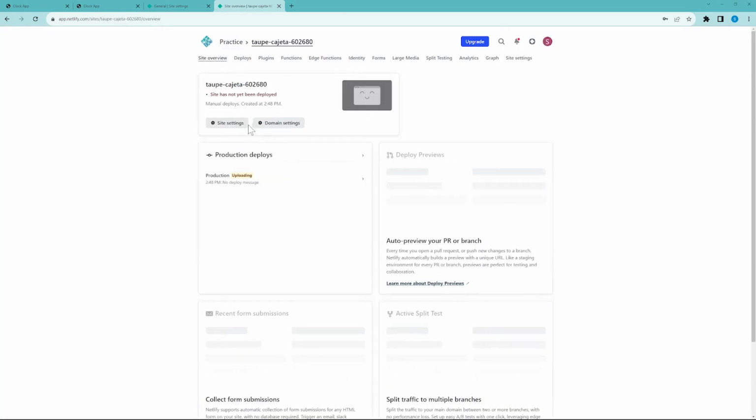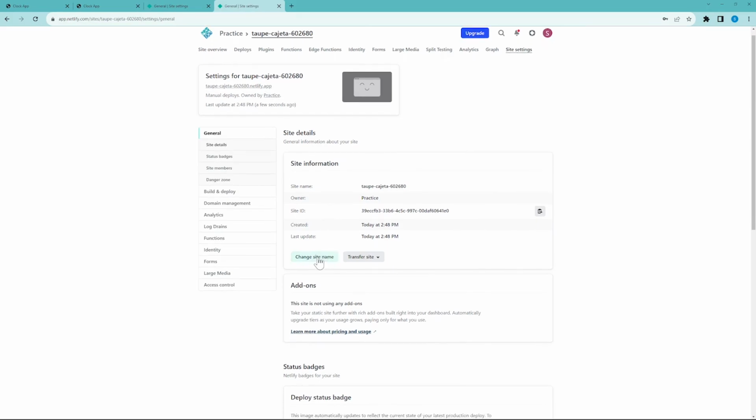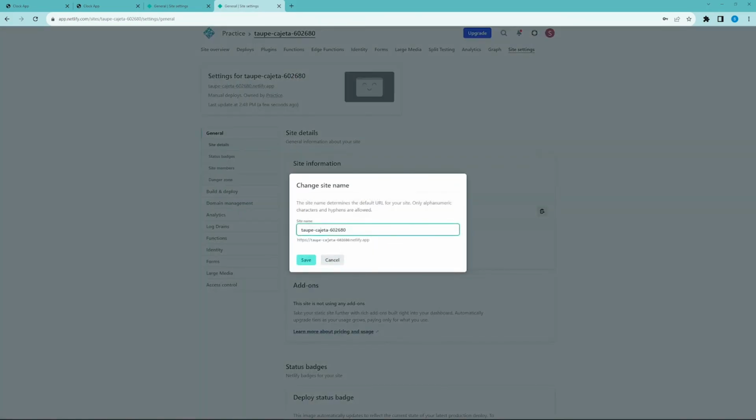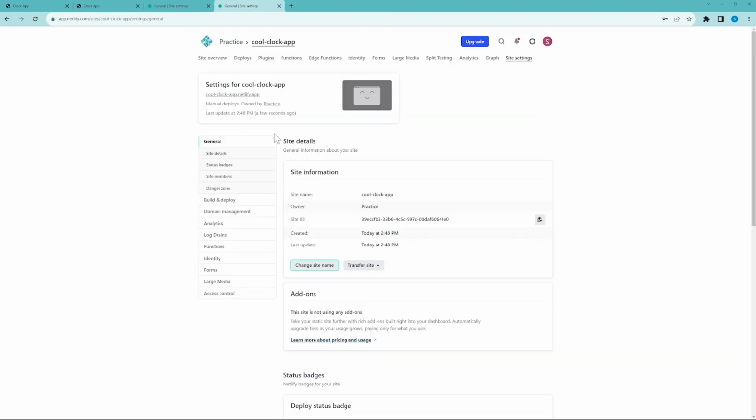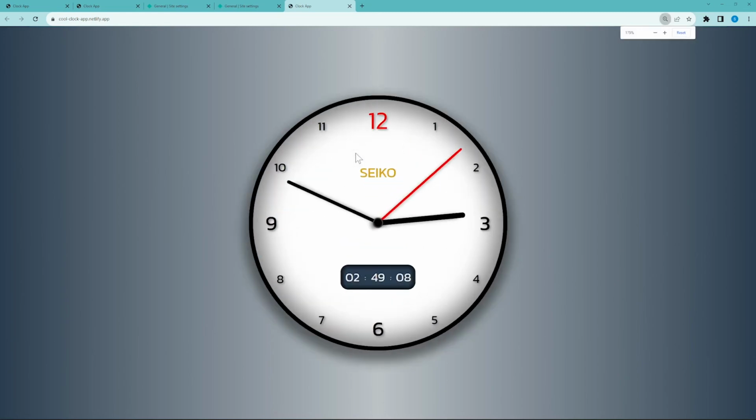It will say the site has not been deployed yet, but it never takes more than a minute to deploy. So now let's go to site, change site name, and I'm just going to call this cool clock app. Let's save this here, and if we go up here, our site has already been uploaded. So let's open the link, and you should be able to see your clock app from anywhere.